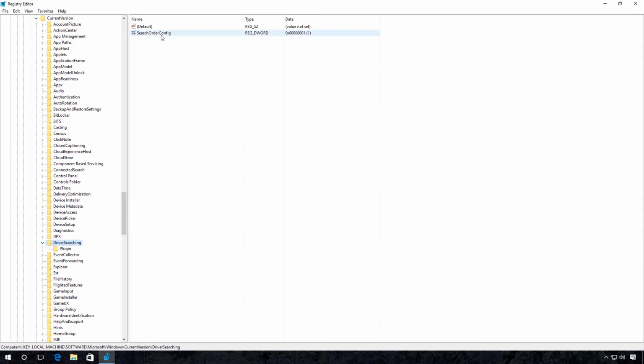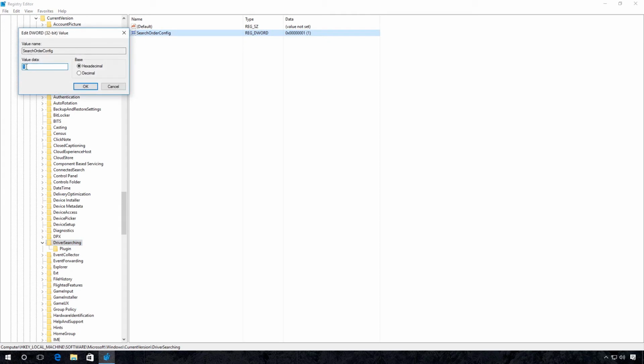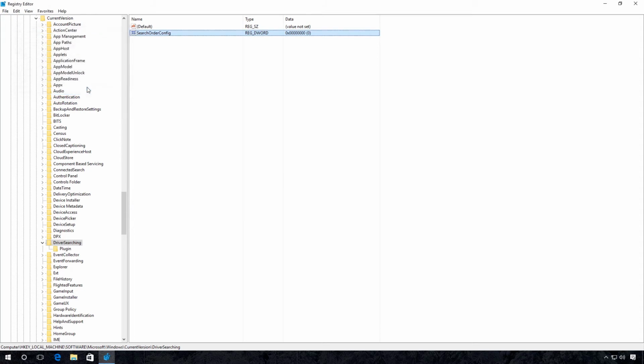Open Search Order Config and set the value to 0. Then apply the changes so that the system stops looking for drivers automatically. You may have to restart the computer to apply the new settings.